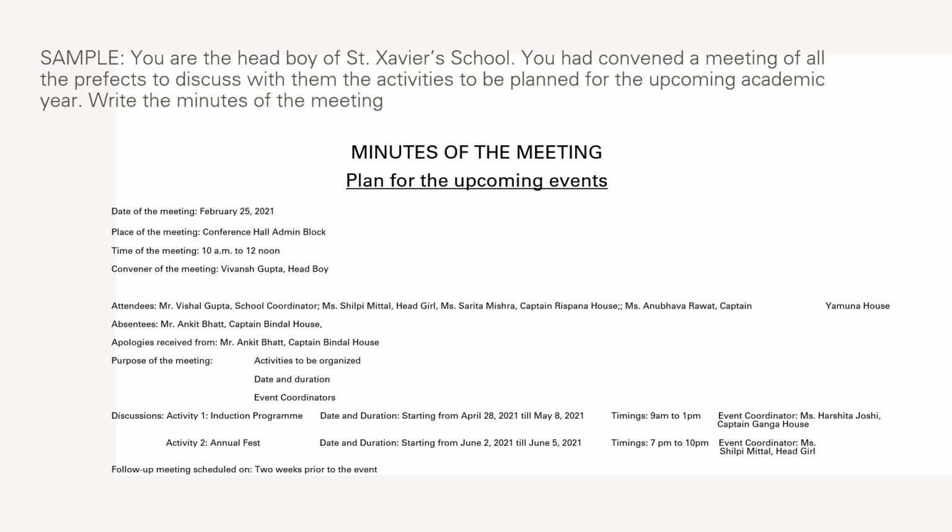And then the second activity that you've planned maybe is the annual fest of the school. So date and time would be starting from June 2nd till June 5. So it will be multiple days of an event. Then timings would be 7 p.m. to 10 p.m. and the event coordinator for this particular event will be, say, the head girl, Miss Shilpi Mittal.